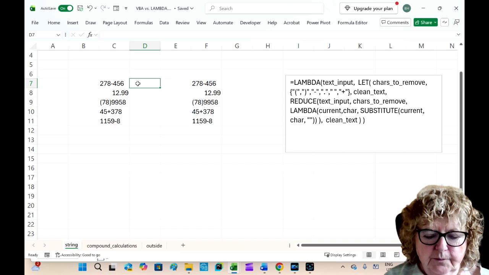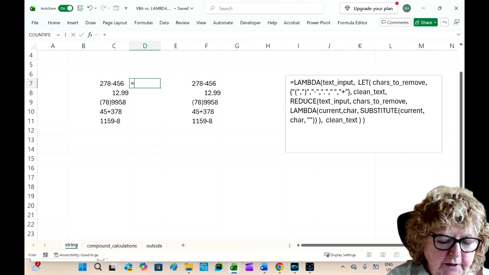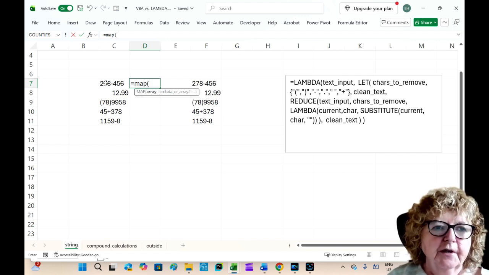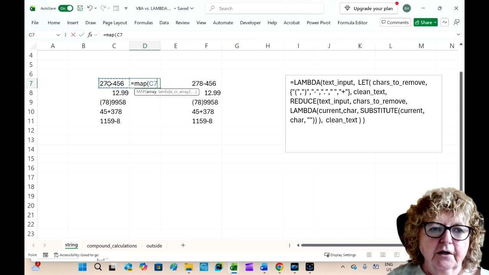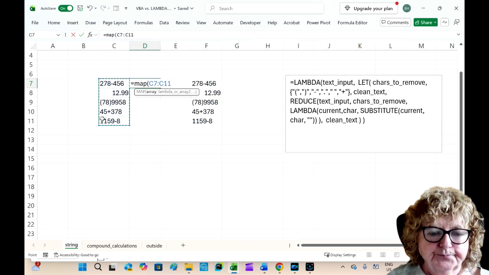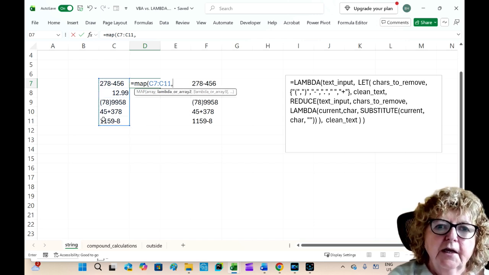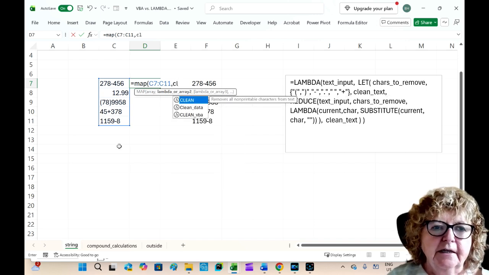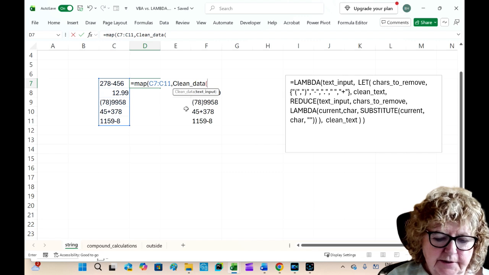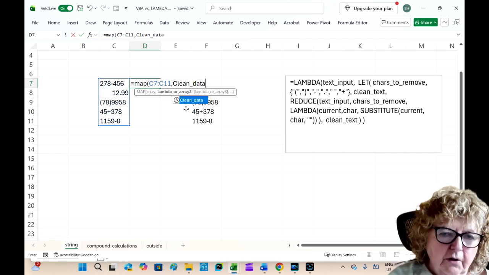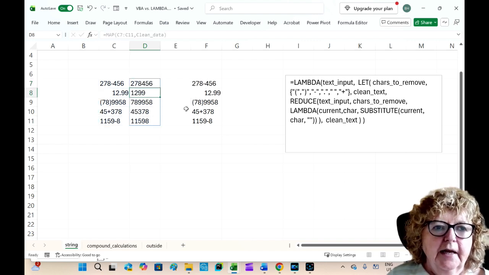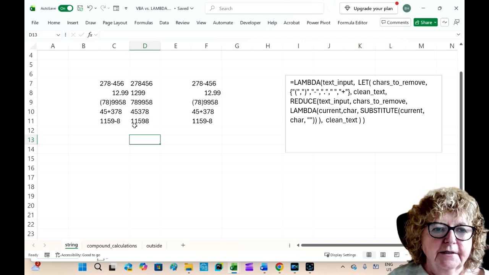Because we're using Lambda, we can use the map function. Then I'm going to select my data. If your data was hundreds of pages long, you would press Control-Shift-Down Arrow to get to the bottom of it, but I will just drag down. Then I'm going to put a comma in here, and I'm going to call my Lambda function, clean data. Then I'm going to delete the one color bracket there, put another one on, and press enter. And there it has cleaned up all of my data.